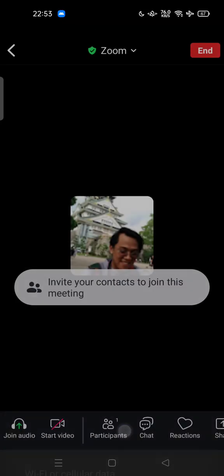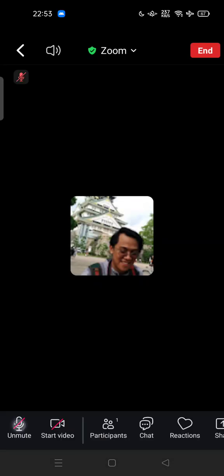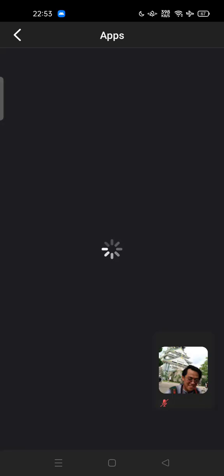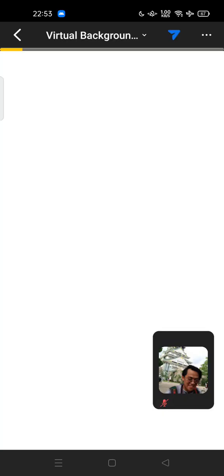So here, try to use this toolbar in order to access apps. You can tap on apps, and here there are added virtual backgrounds built by Zoom like timer, music, group photo. But here this is the virtual backgrounds. Discover the perfect virtual background, tap it.